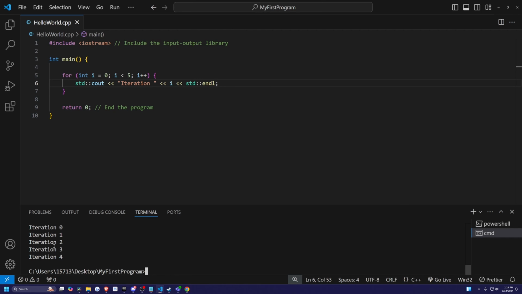The reason why is because we did i less than 5 and not i less than or equal to 5, and we're starting off with int i equal to 0. So int i is equal to 0 from the start because we initialized it at iteration 0. It will run the loop, and then it will add 1 using this i++ method.